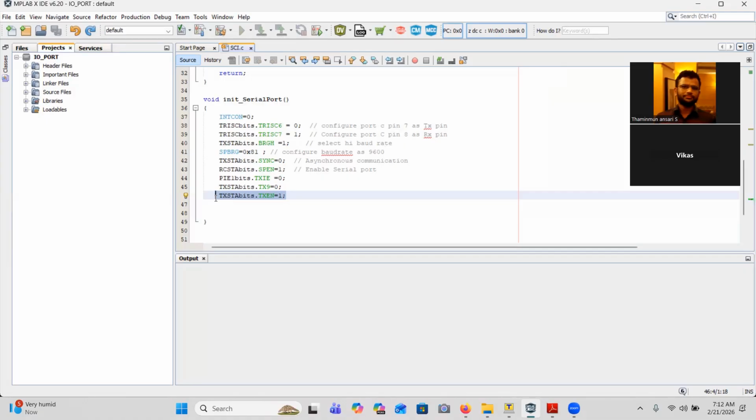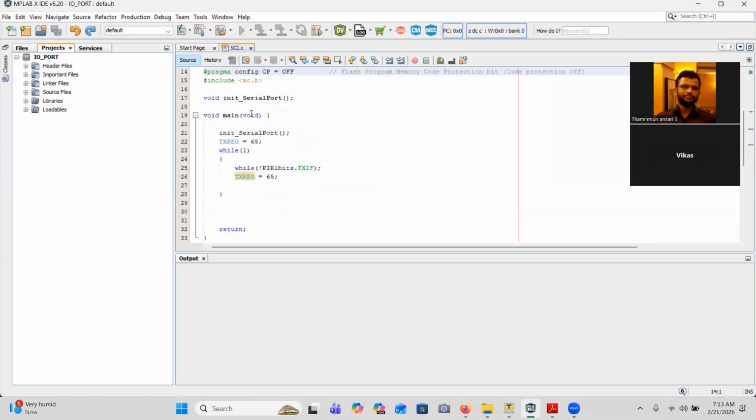We disable the transmit interrupt. We also disable the 9-bit transmission. Finally, we enable the TX. But before enabling the TX, we have to give some word to the TX register. We have not done that here.